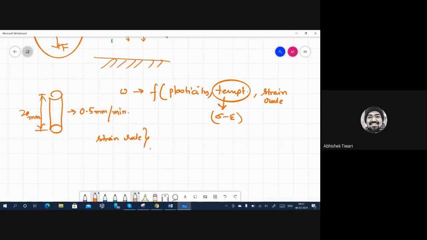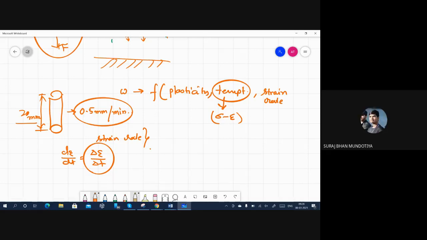Can any one of you calculate it? The strain rate is usually d epsilon by dt, so you can take it as delta epsilon by delta t. What has been given to you is the displacement rate. So 0.5 millimeters, the specimen is moving per minute. If this is the displacement rate and the gauge length is 20 millimeter, can you calculate the strain rate? You can do it in the break time. Yes, Suraj.